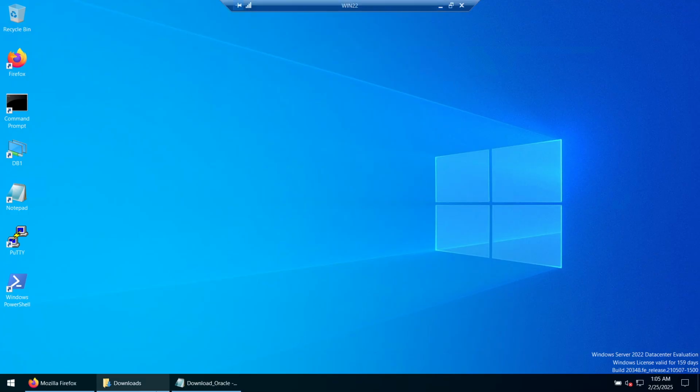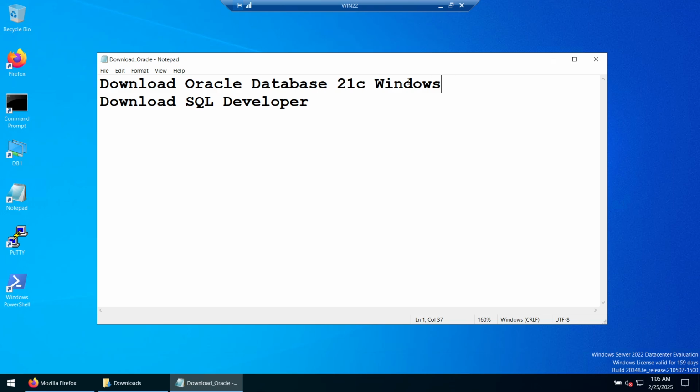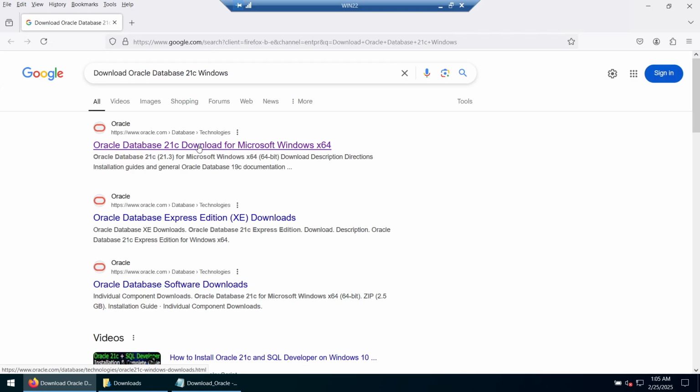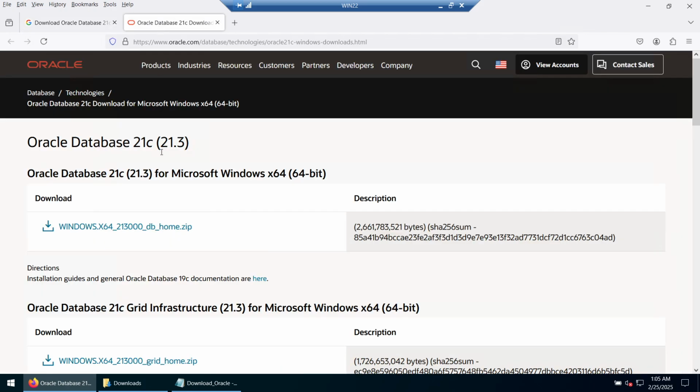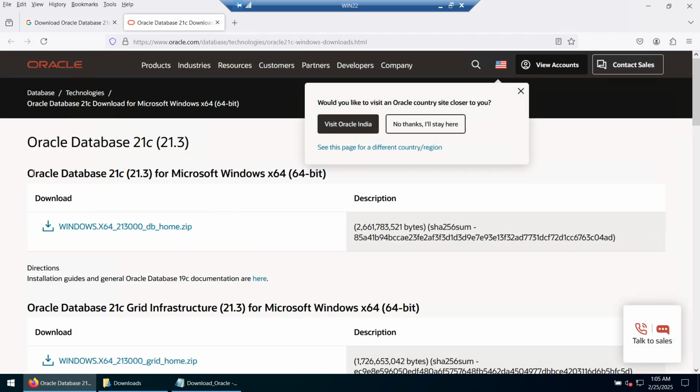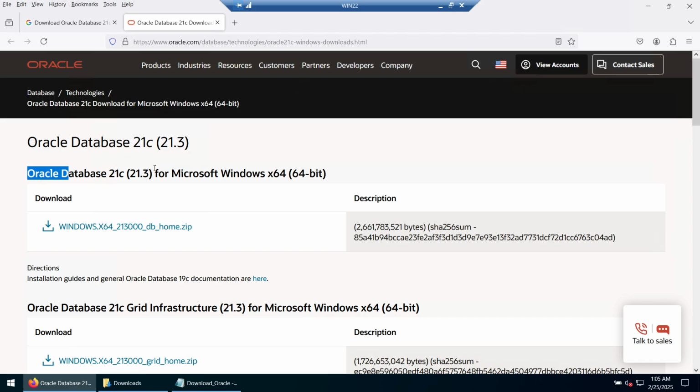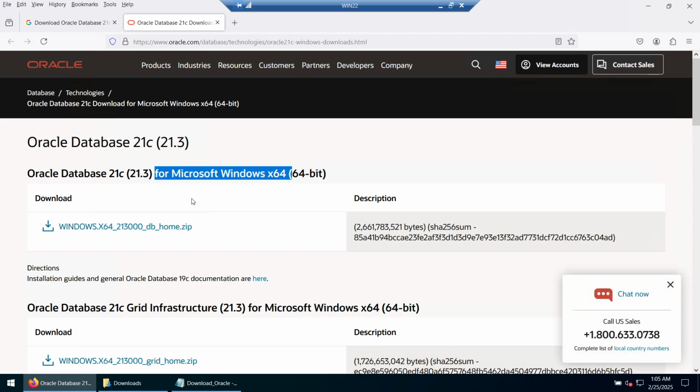The first thing is to download the software. So we will open the browser and search for download Oracle Database 21C for Windows, and you will get this particular link. Open this particular link, and here you can clearly see it is Oracle Database 21C for Microsoft Windows x64. You need to have an Oracle account.